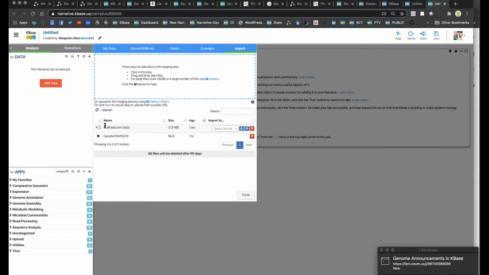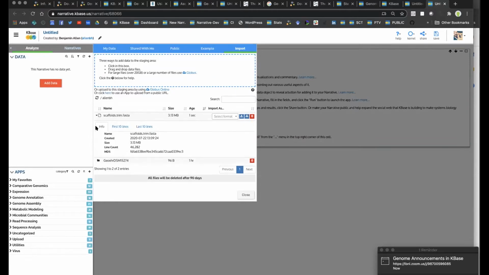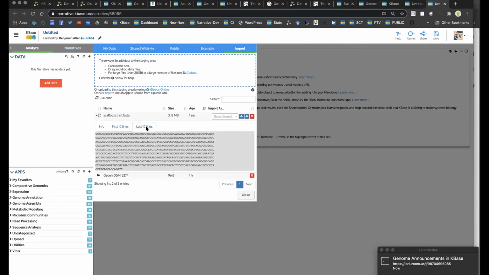So I have my data here, and I want to import it into this narrative. I can see a couple different things here. One, I can hit this drop down and I can do things like examine the first 10 lines or last 10 lines of this just to make sure that it's a complete file. But really, I just want to get it into my narrative here.